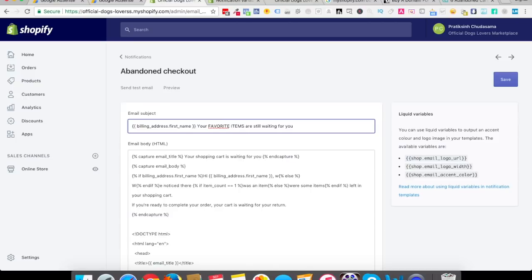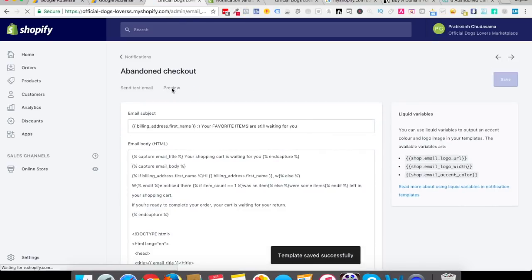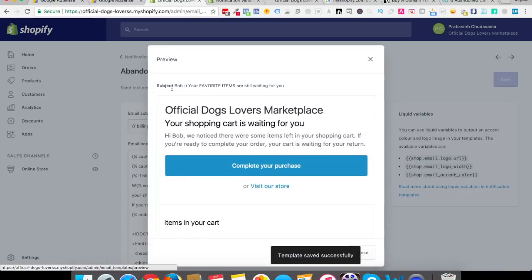Favorite items, and over here a smiley. And now let's save this and let's preview it once again. Preview. So now it says Bob with a smiley. Your favorite items are still waiting for you.